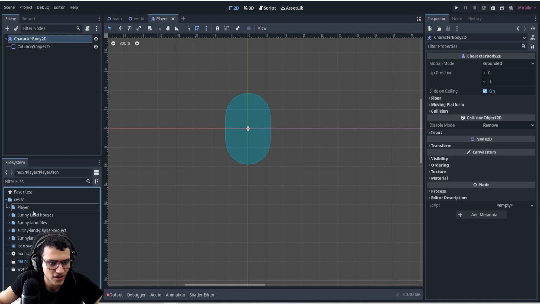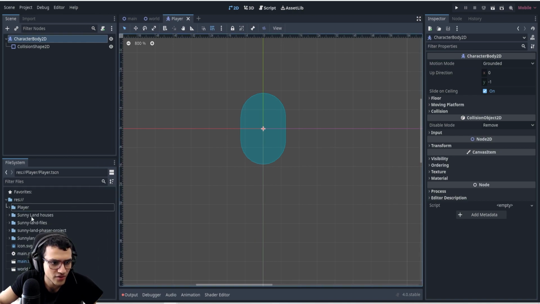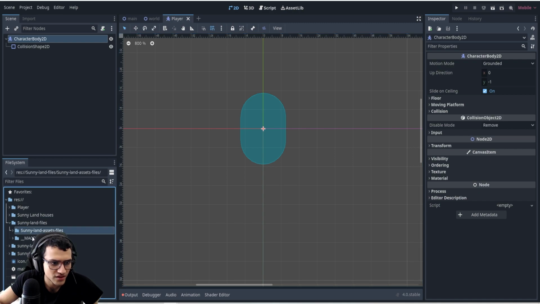So let's take a look at our files and look for our player. Should be in here. I'm going to look under PNG. I'm going to go to sprites. We can find player, and there we go. Now we have our player. And here we can see that we have a bunch of sprites.